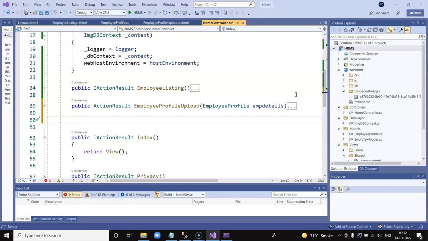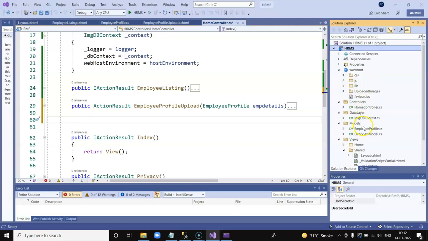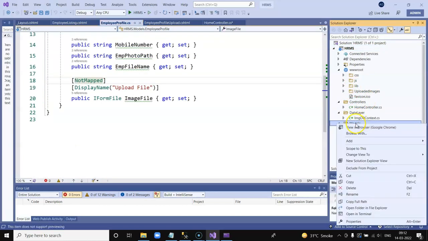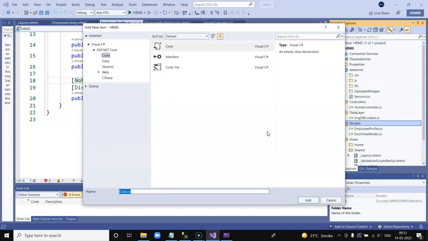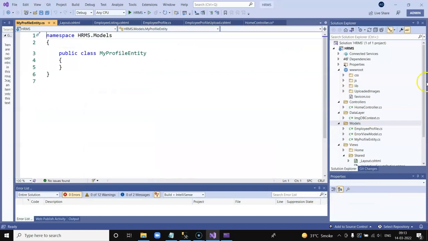Okay, so now let's go ahead and create the entity class first. I'm going to create a new separate model class called profile. What should I call it so that it is easier for you? Okay, let me just name it MyProfileEntity. And MyProfileEntity will have the same methods except for one difference. It's not going to store any path.